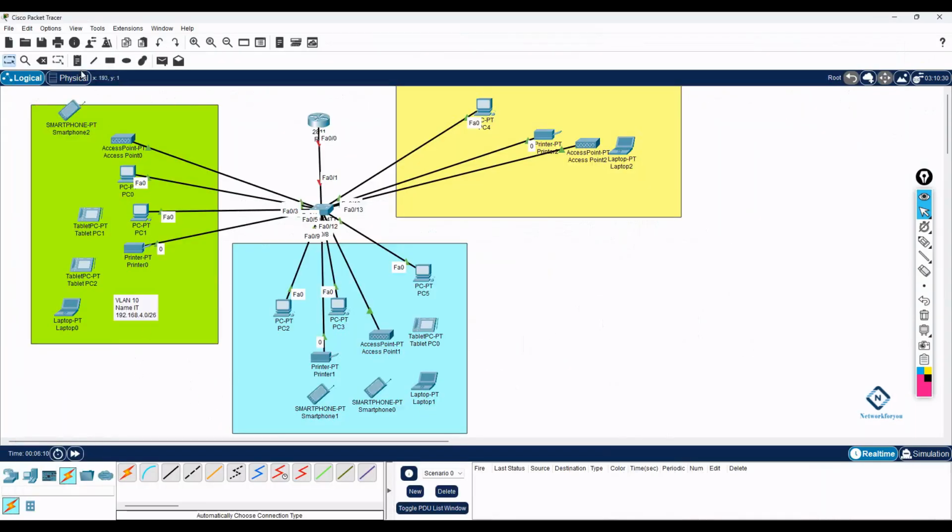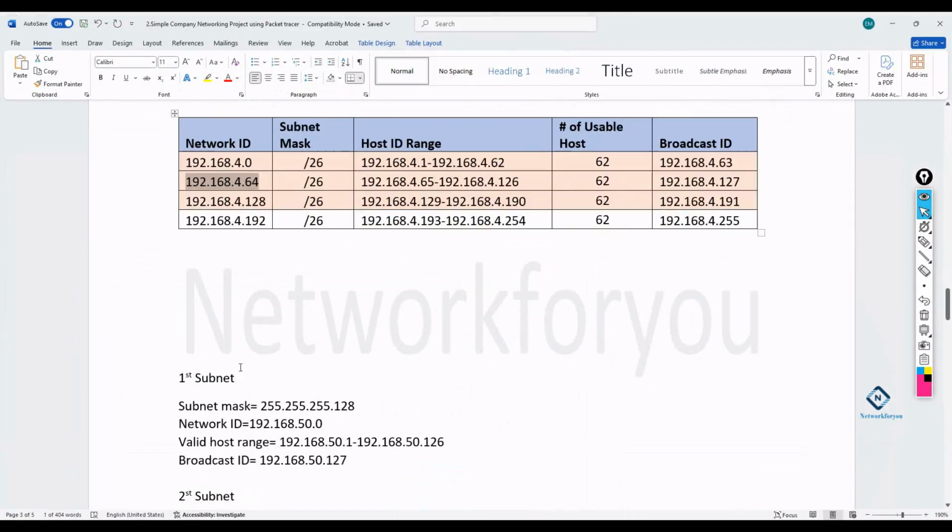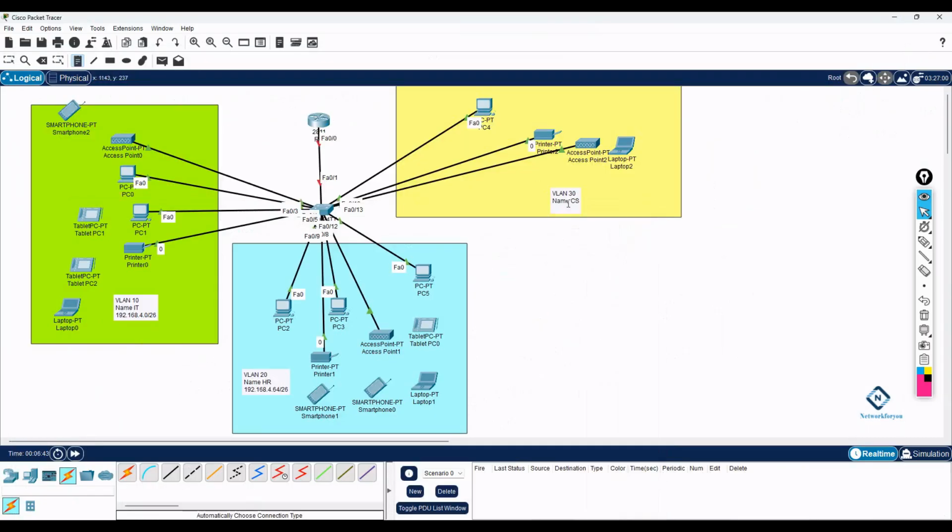So I will take this one for VLAN 20, with the name HR, and here I will mention the /26 network ID I wrote, and here VLAN 30. They did not say which VLANs we should use, so I am using 10, 20, 30. And here, if you remember, this is our network ID for this VLAN.